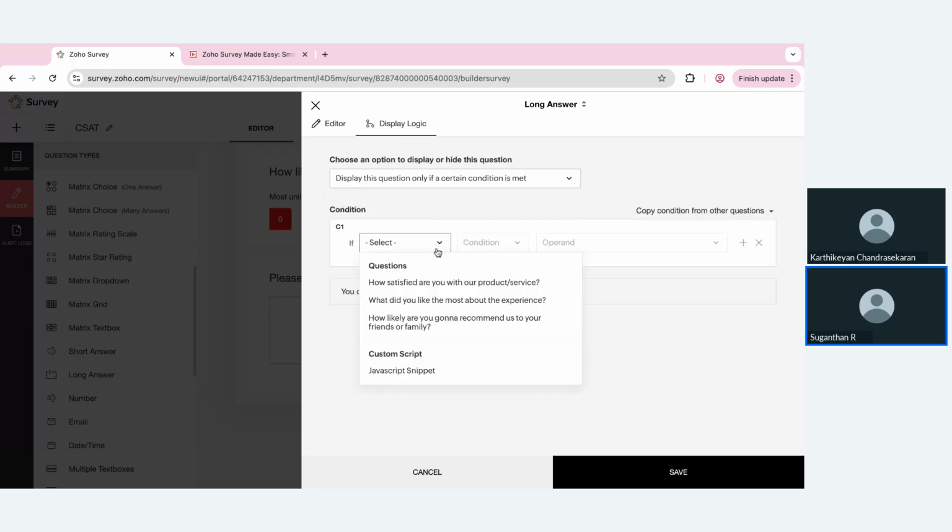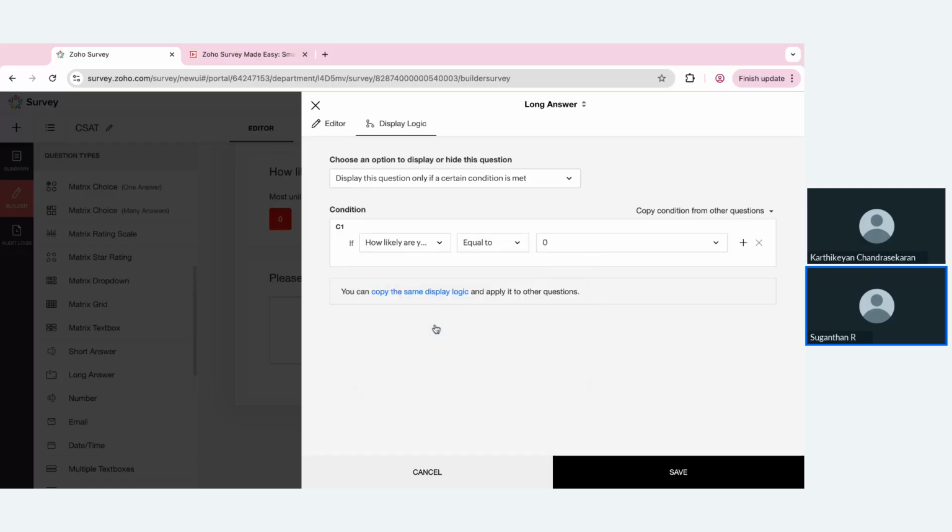Now the condition is, how likely are you going to recommend us to your friends or family? And if it gets a value lesser than 7, that is 0 to 6, then this question is going to be displayed.